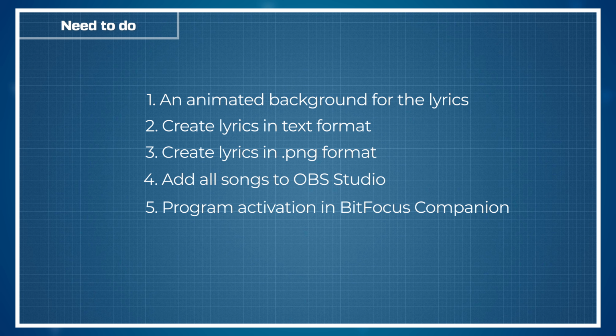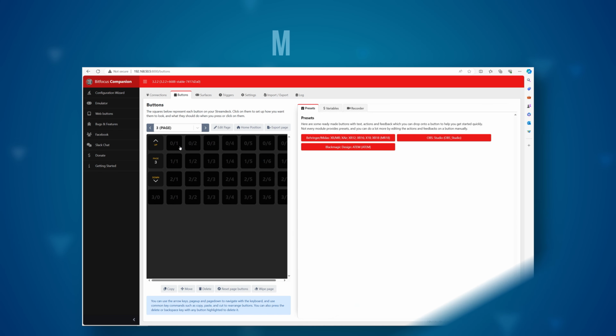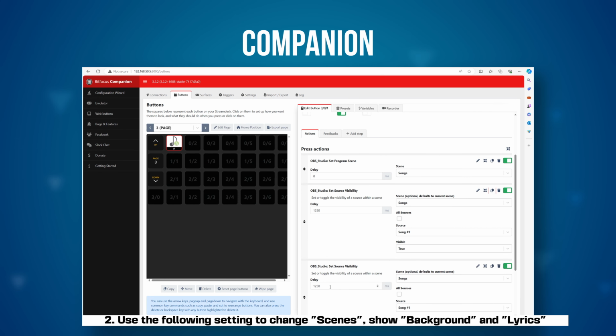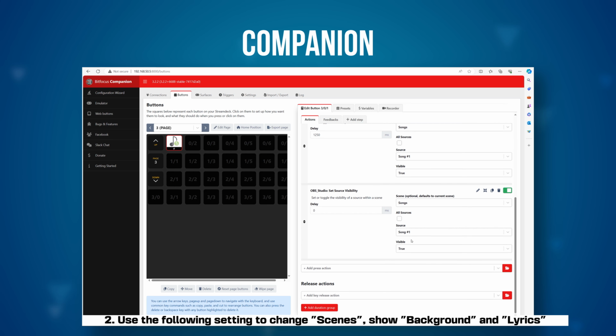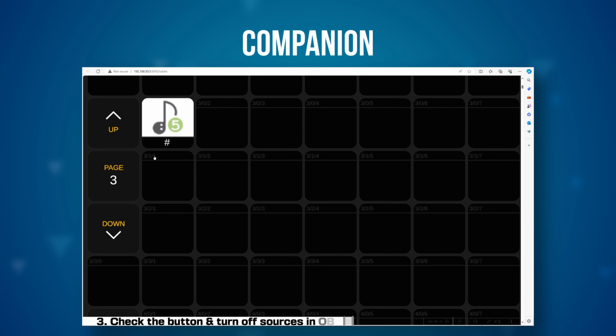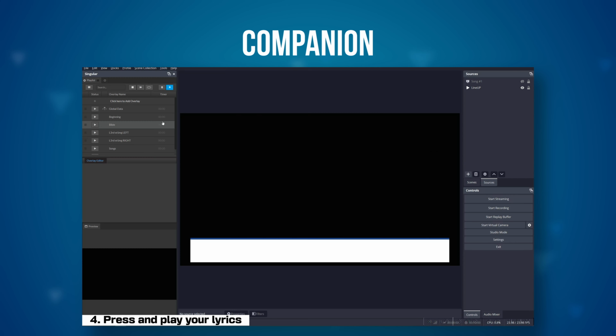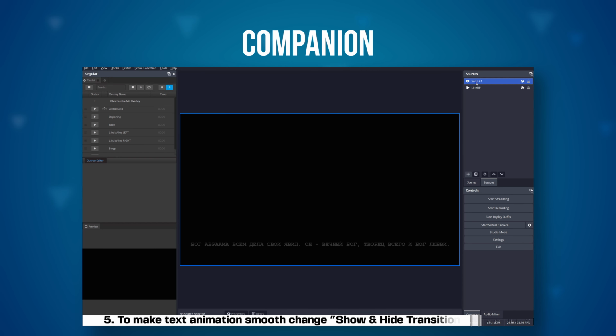Moreover, you can program the activation or deactivation of a specific song in BitFocus Companion. Using this method, you can add any number of songs to OBS Studio, but this will significantly affect performance and operation. The program simply isn't optimized for such tasks and fully loads the RAM. Plus, the startup time of the program also increases significantly. Trust me, I have tested it.